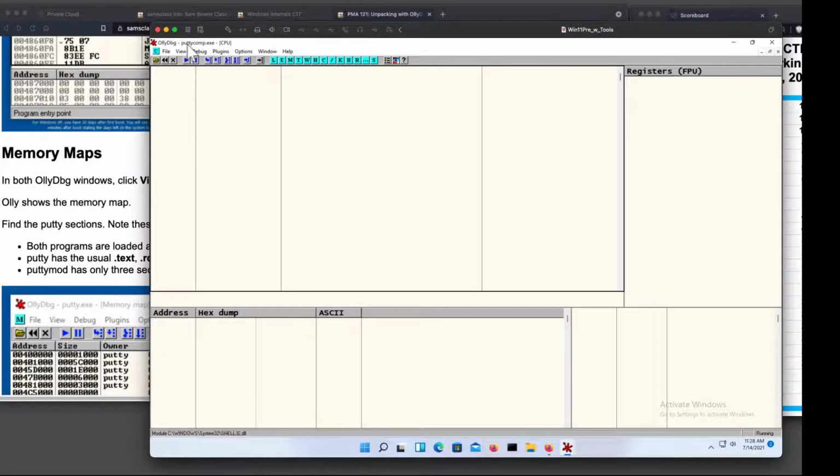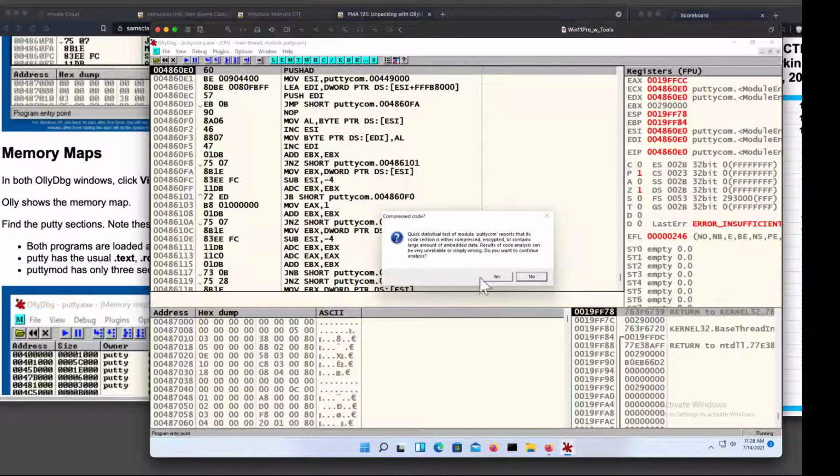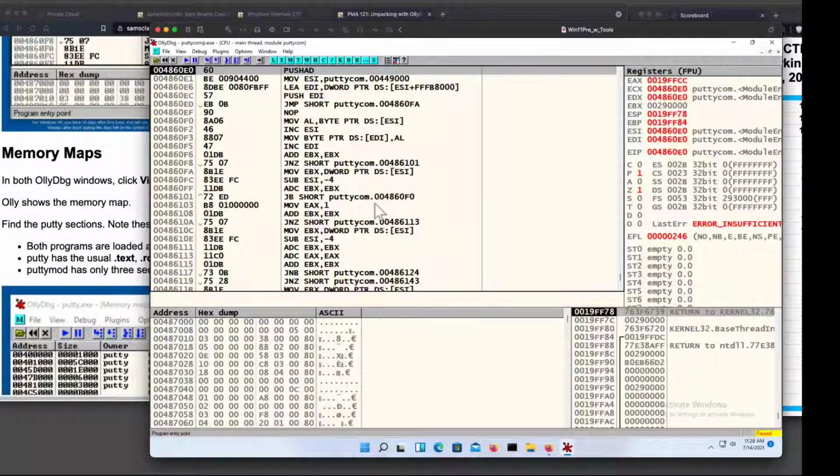Okay, now I'm getting PuTTY comp. Okay, good. Now it notices here a statistical test told it something looks wrong with PuTTY comp, which it is. The code section is compressed or encrypted, so I'll say no. Don't keep struggling to analyze this. You're correct that this program is harder than usual for the debugger to understand.